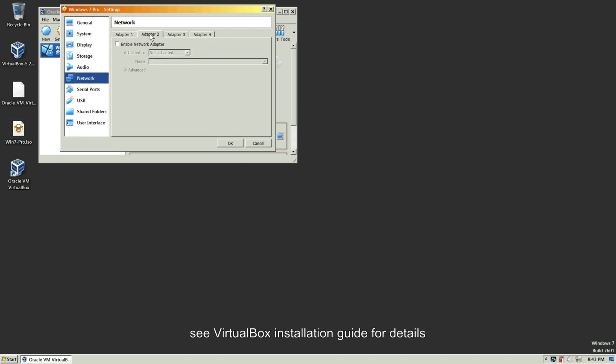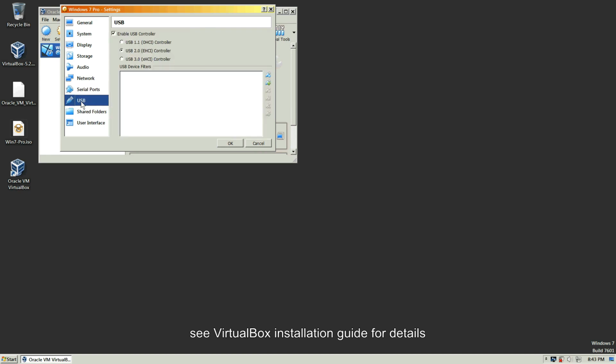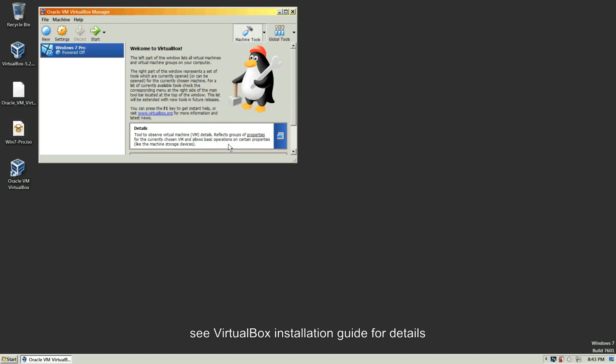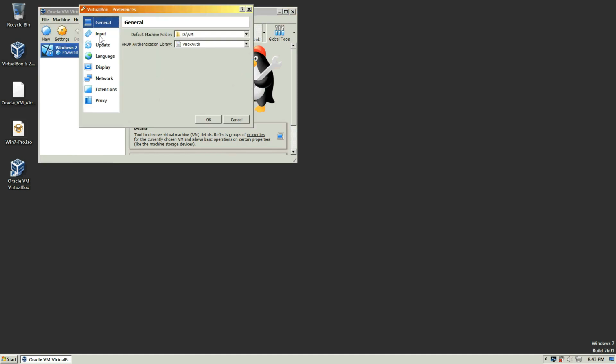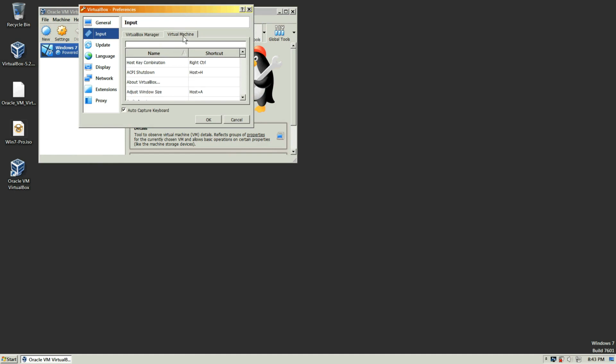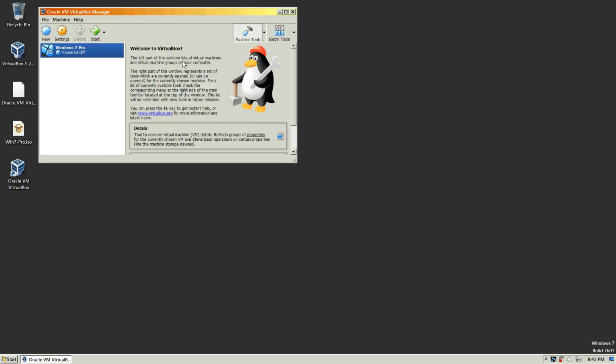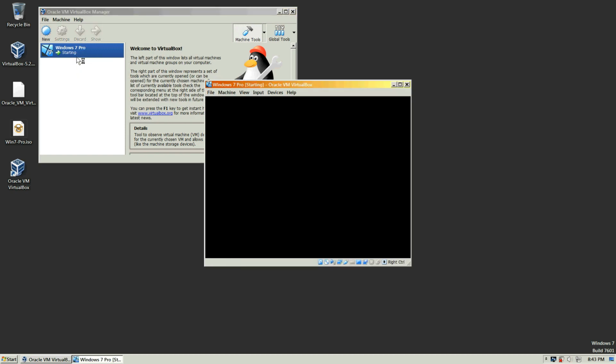Note you can have your VM pretend to have multiple network adapters, and you can adjust what type of NIC they should emulate. I should point out one other VirtualBox setting, and that's what keyboard key will be used as the host key combination. By default, it's the right control key, but you can change this if necessary. Make a note of this for later. Now let's start up the VM and get Windows 7 installed.